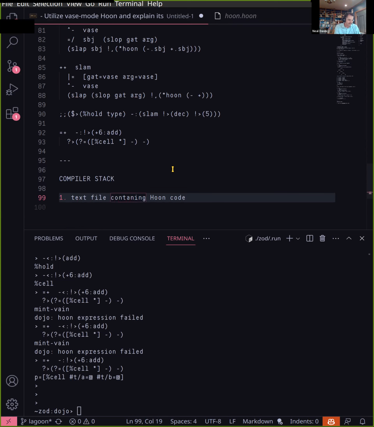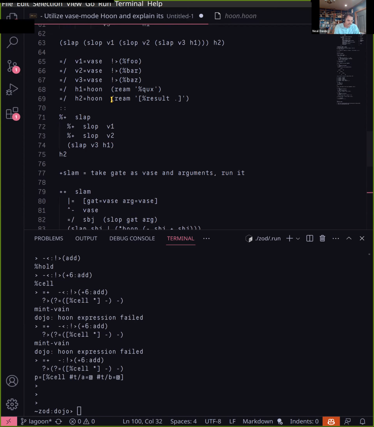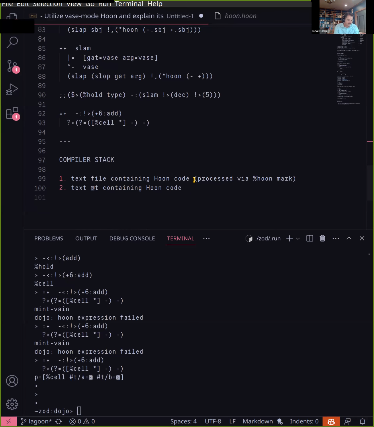All right, so we have a .hoon file, and that's going to be processed via the Hoon mark. So maybe we'll want to take a look at the Hoon mark and see what's going on in there. We can also just have a text cord containing Hoon code. We were doing that a moment ago with Ream, for instance, right? We were giving Ream some Hoon expression, and then it was evaluating. You can actually write anything you want in a Ream.